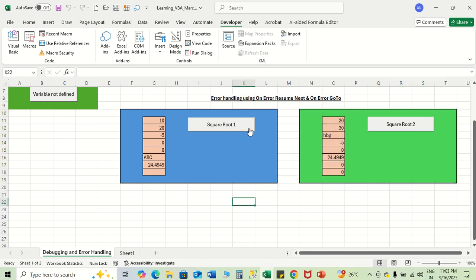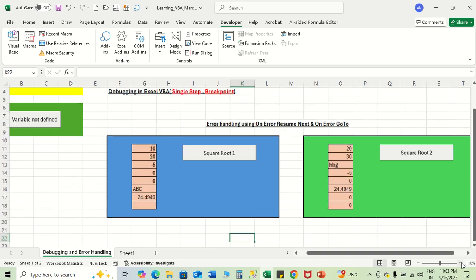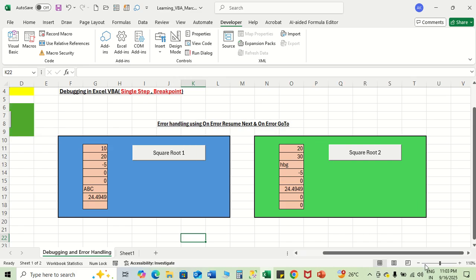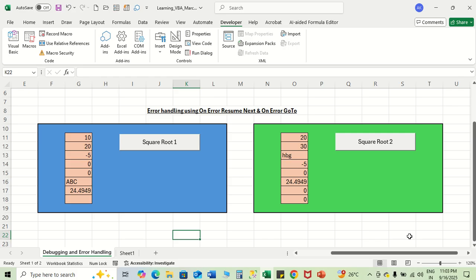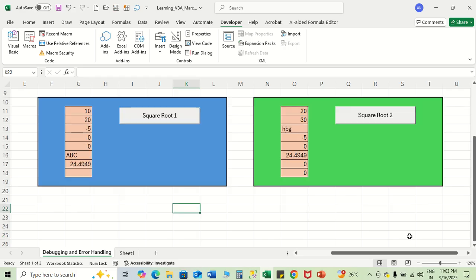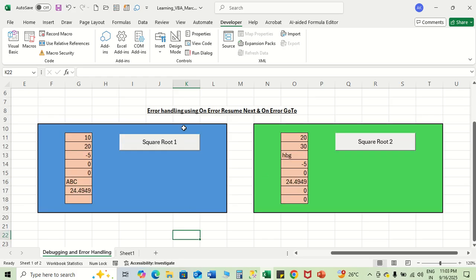Yes, and I created a switch. One is square root one. Let me zoom in so that it's much better visible. I think now it's better. Okay, so I put a switch and give it the name square root one, and for the second switch I give it the name square root two.